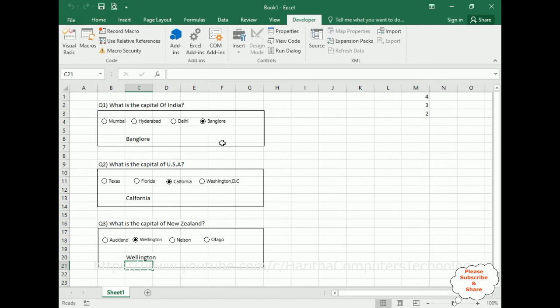Now the main step is, if the user selected option is right or wrong, we need to evaluate, check whether the answer is correct or not. For that I am using, if the user selects the wrong answer, I want to display the cross symbol. If the user selects the right one, I want to show the tick mark. So for that I am selecting the F6 cell for this question 1.